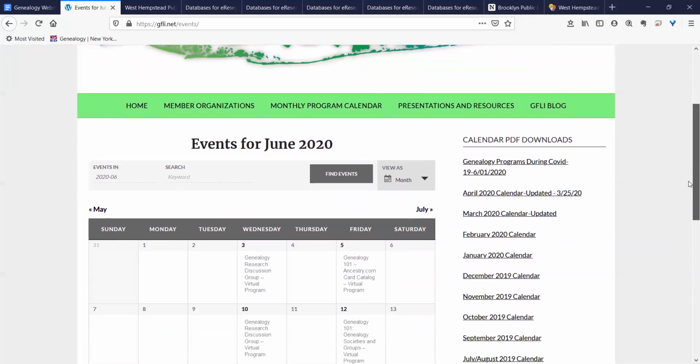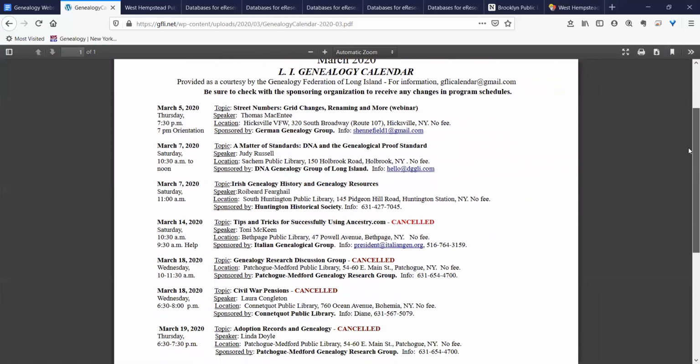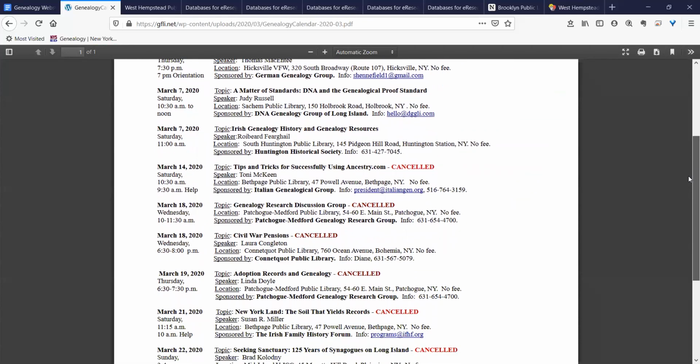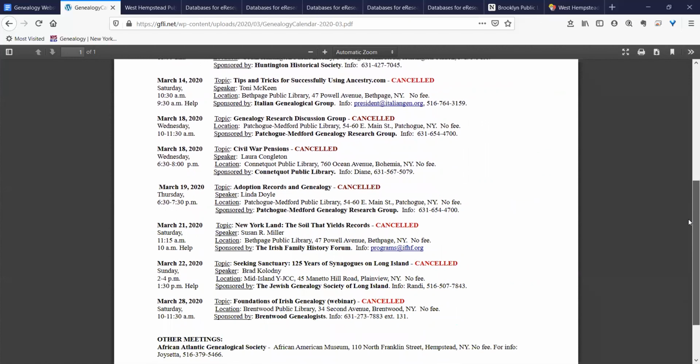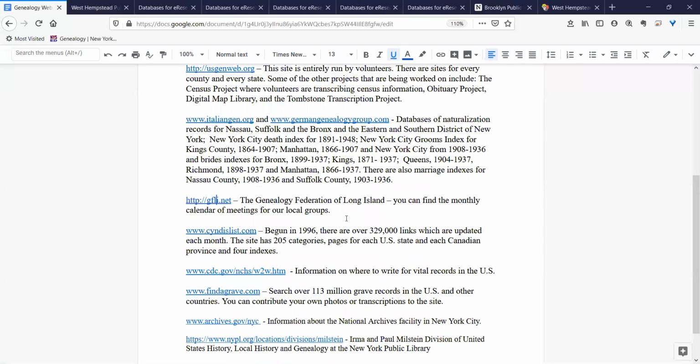Normally, the clubs meet once a month. You can pull up an old calendar. Normally, the calendar would look more like this, but this was in March when we had to cancel everything. So it's definitely worth taking a look to see what's going on. You can go to meetings, you don't have to be a member. And if you decide to join any of the groups, it's usually between $15 and $25 for the year.